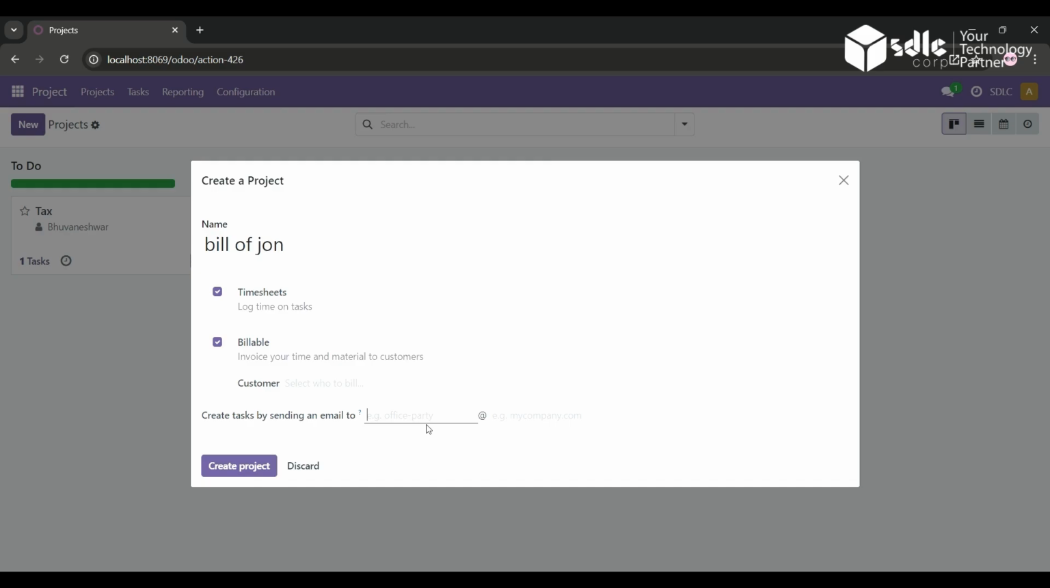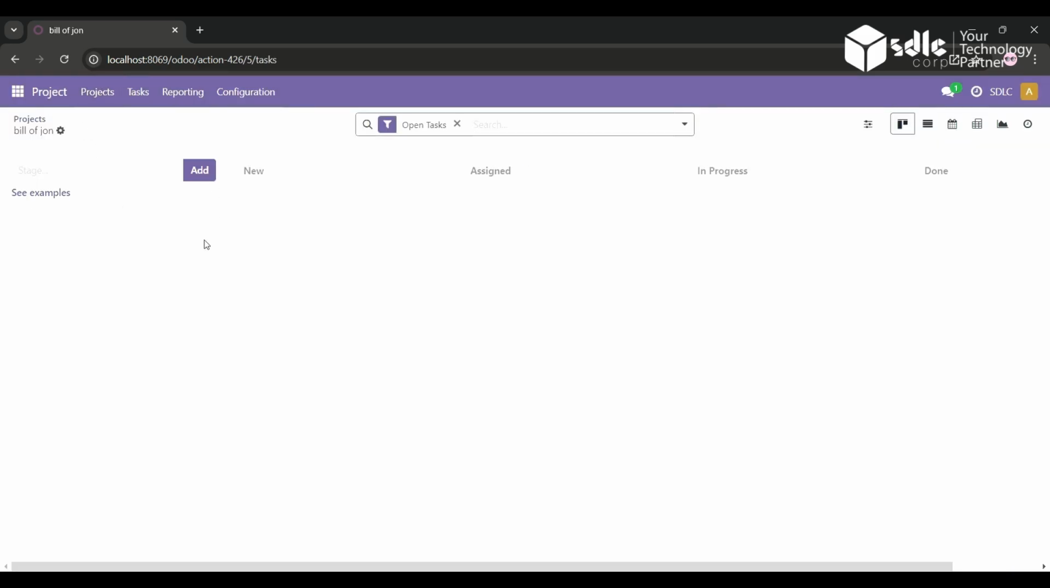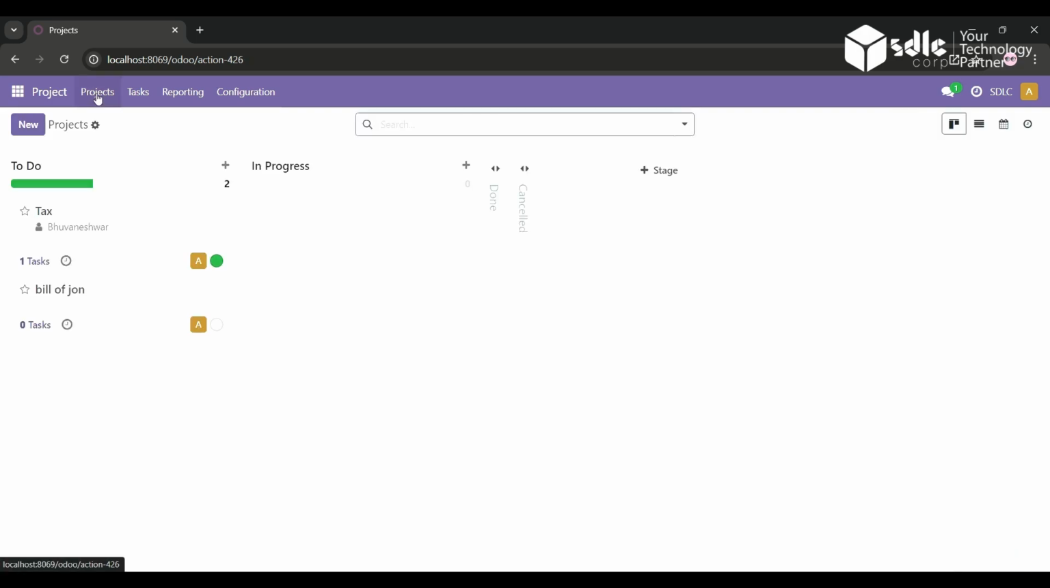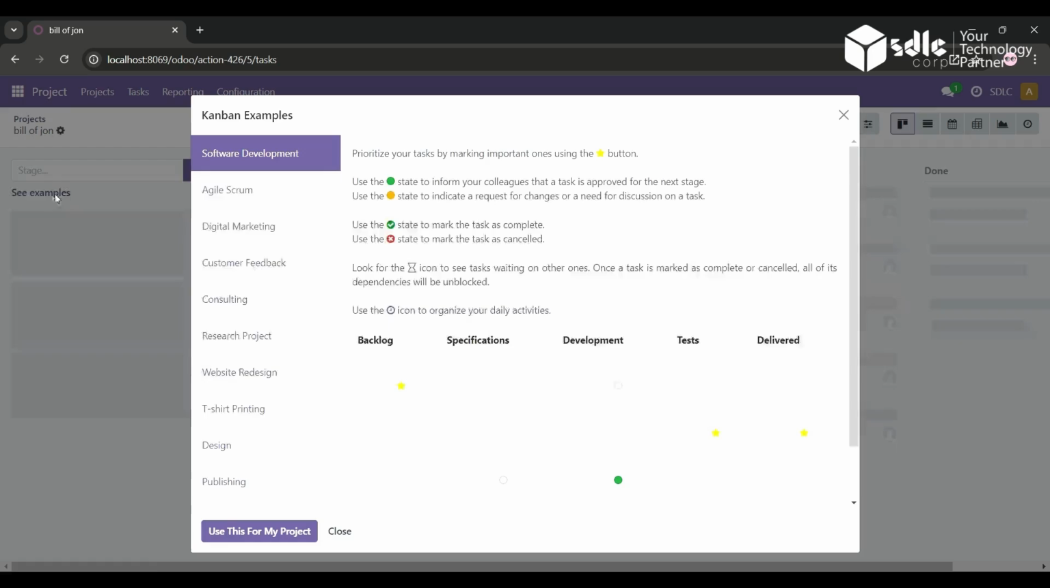Now just create project, write some task, email ID, so there is task, we will add stage like layout to our task.